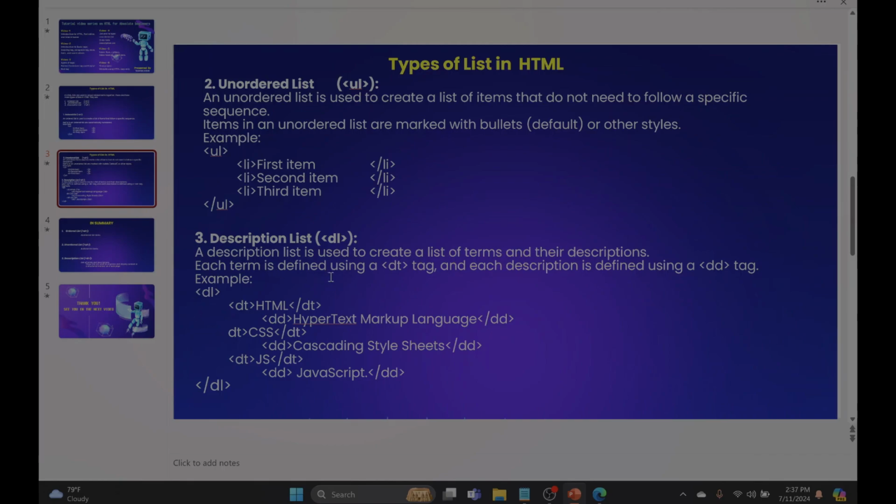Each term is defined using a dt. dt means description term tag, and each description is defined using the dd, the description definition. So it's like defining some term. For example, photosynthesis is the process of making food by green plants with the help of sunlight, water, chlorophyll, and so on. So here photosynthesis is a term and the rest is the definition.